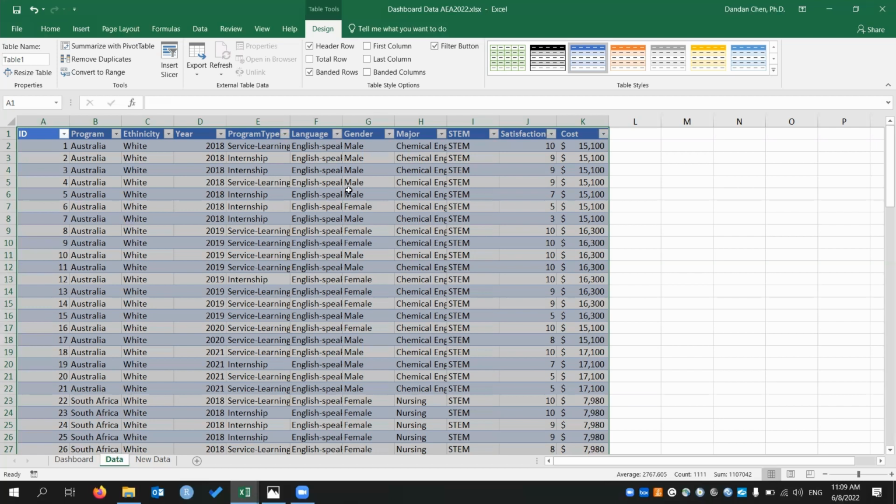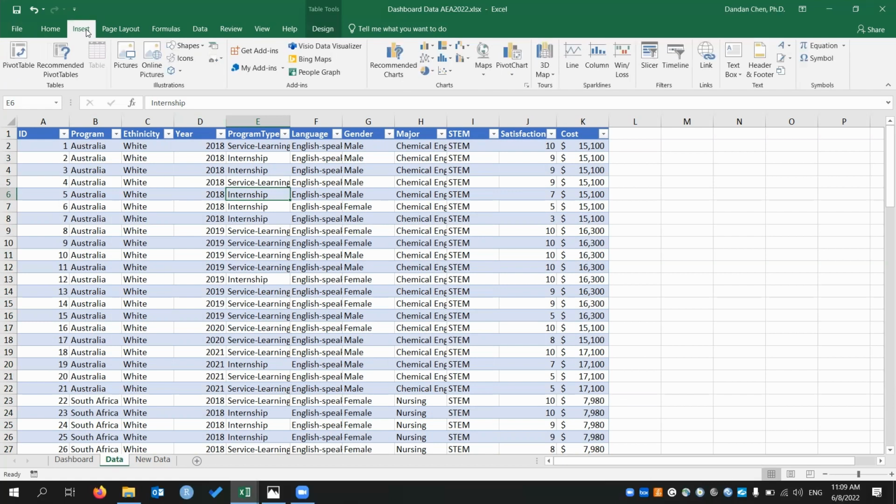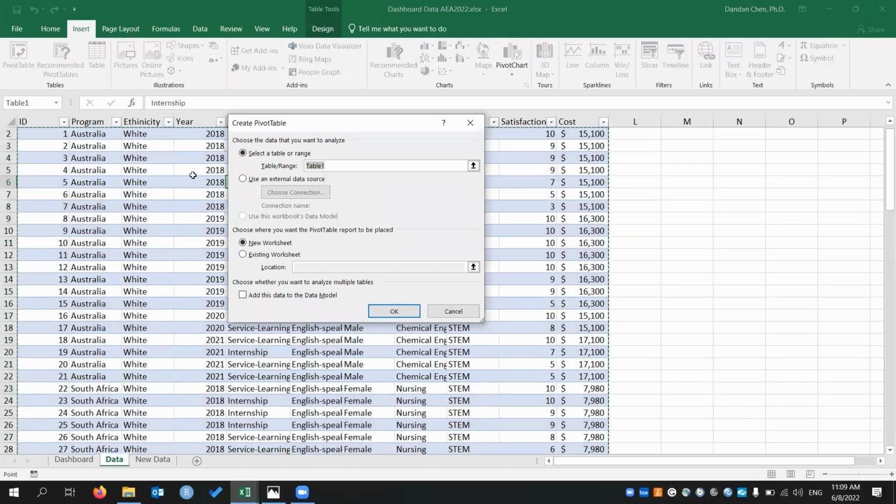So let's start with our first pivot table and pivot chart. So I'm going to select one of the cells here. And also you can see that my table has a name, Table 1. Just want to point that out to you. We can go to Insert and go to the first one, Pivot Table. And then you can see that we have the table range, which is Table 1. And also I want to start in a new worksheet so that I don't mess up the organization.